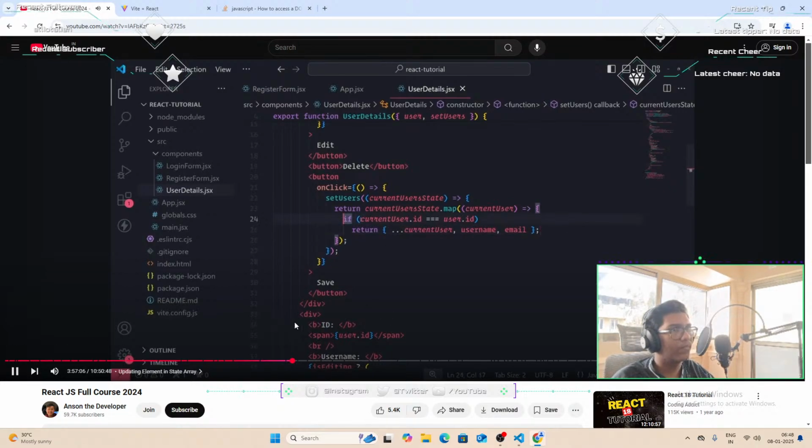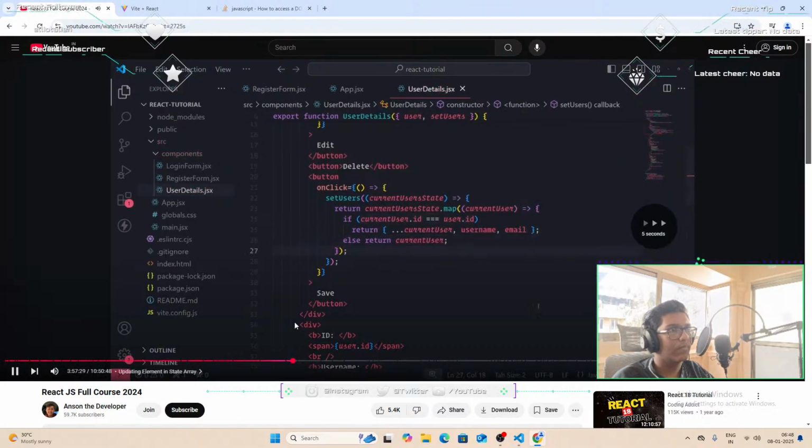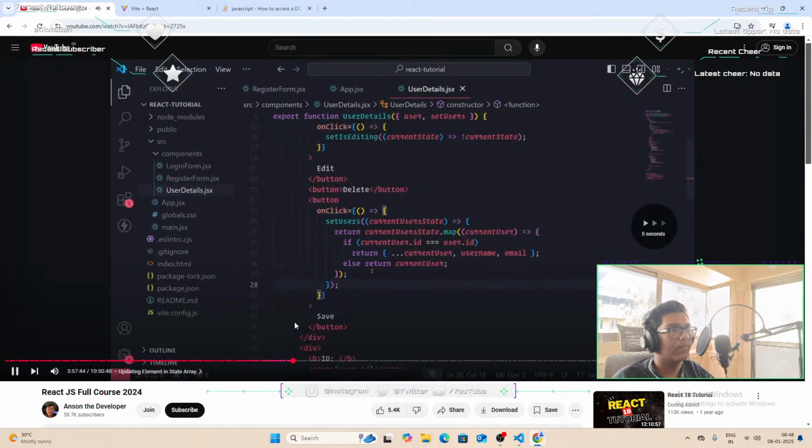Okay, so this handles the case if the current user is matching the user that we're editing. But if we're not editing the user, then all we want to do is just return the current user. Now, there's one more thing that I want to do before we actually get to editing, but we're not going to see it in view mode.